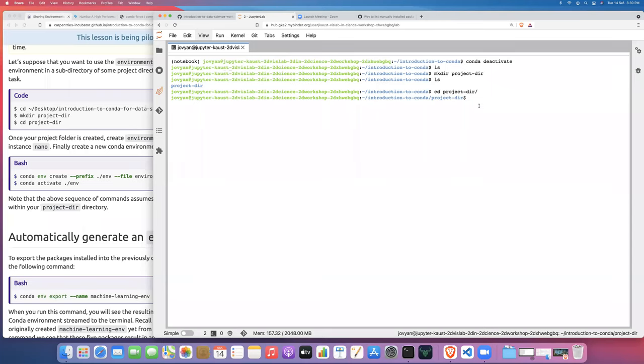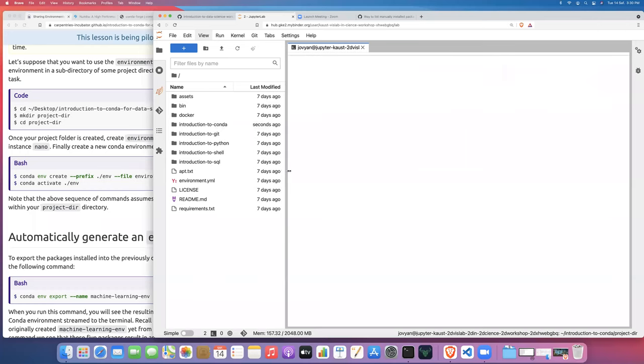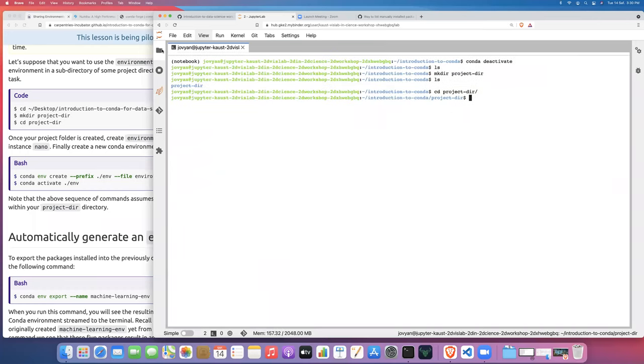from the command line, from the terminal. What I'll do, I'll just do it from the terminal. I'll save the text files for next week. So last week we created some text files using a text editor called nano. So I'll just do nano environment.yaml.